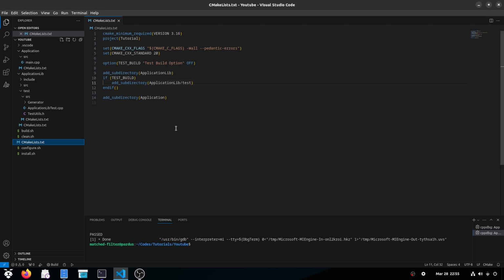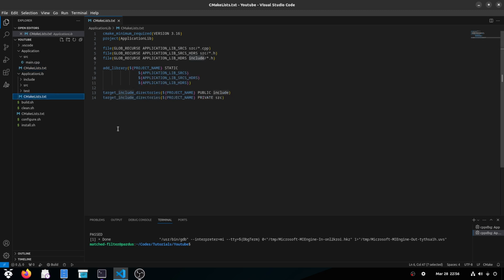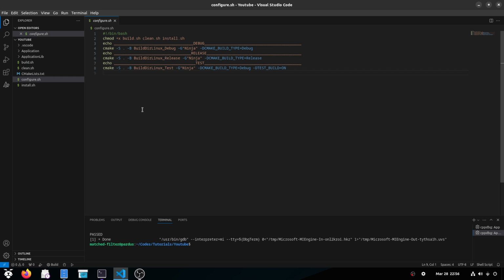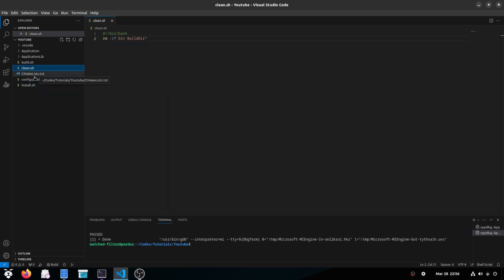Here I have CMake list at the top, and you can pause the video for looking up the CMake list. This is the application CMake lists, and this is the application lib CMake list. Also there is the CMake list for application lib test. Here is the configure script, which is configuring for debug, release, and test. This is the build script, and this is the install script, and this is the clean script.